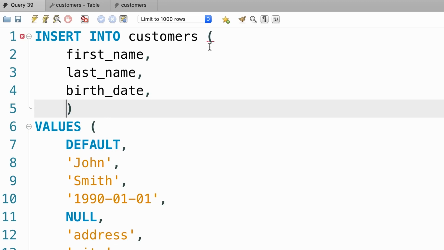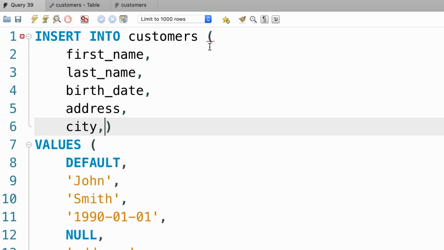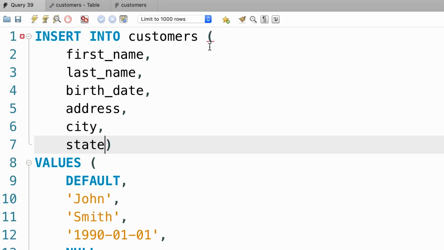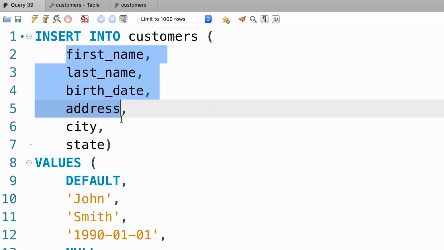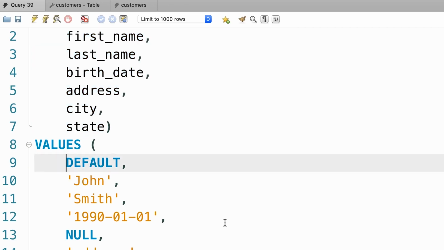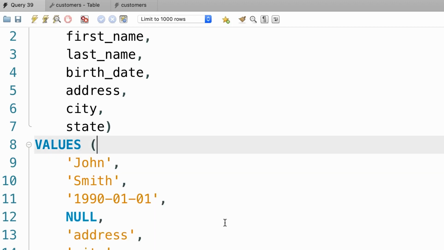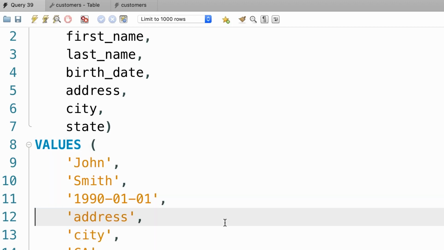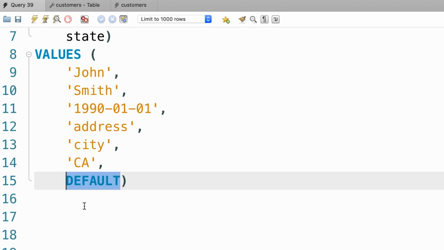So 3 more columns, address, city, and state. So these are the 6 columns that we're going to supply values for. With this change, we don't have to use these default or null values. We only supply values for these columns. So I'm going to remove default from here, then null, and finally this last default keyword.